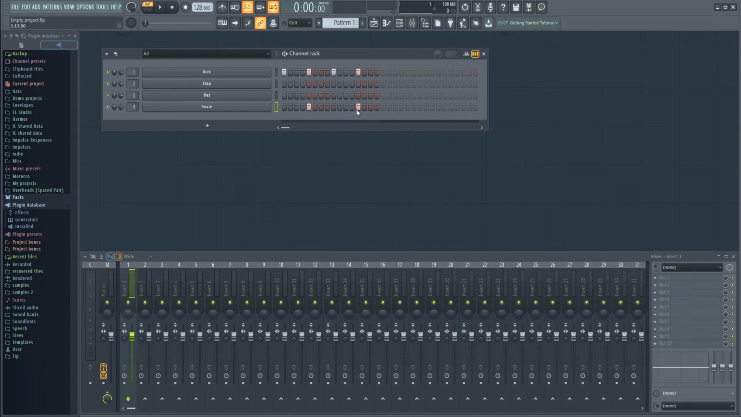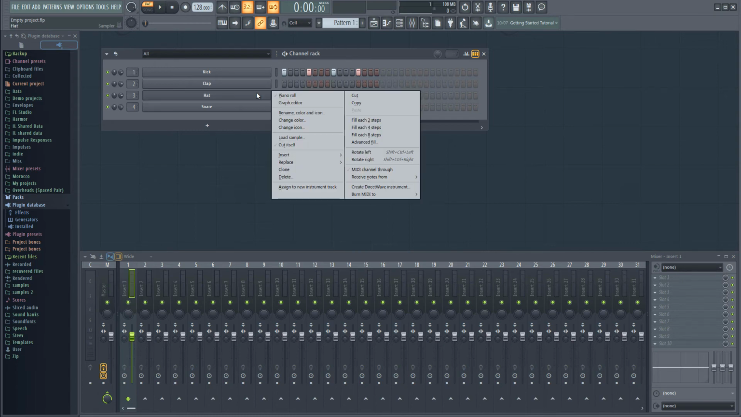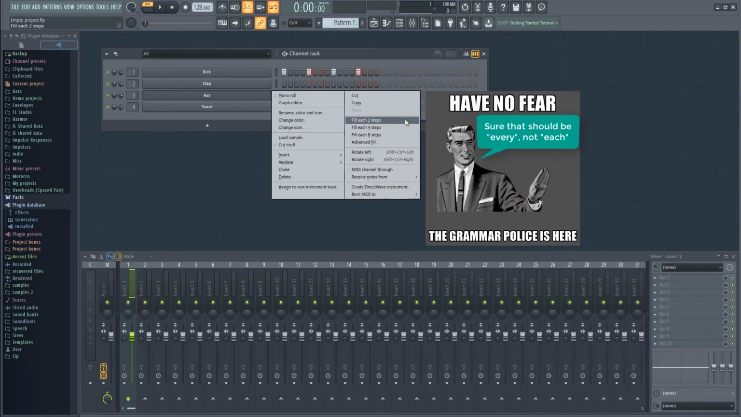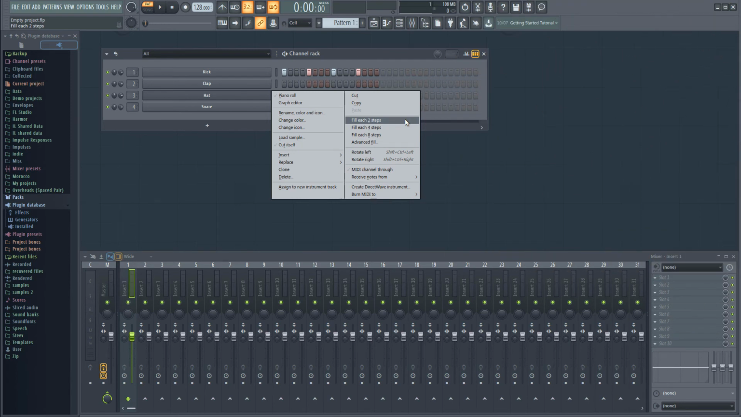To make our life easier with the hi-hats, right-click on the hi-hat instrument in the channel rack and select Fill each 2 steps. We could also have done this for the kick, filling every 4 steps instead of 2.